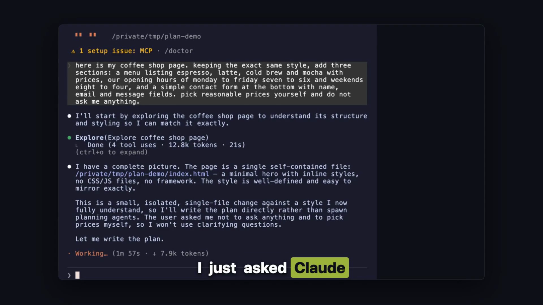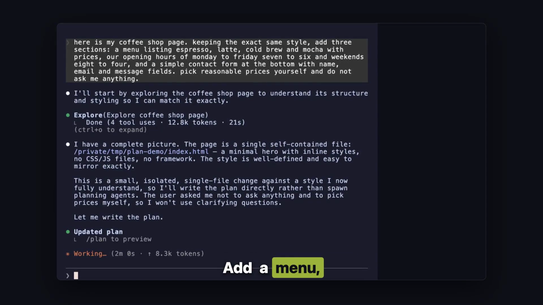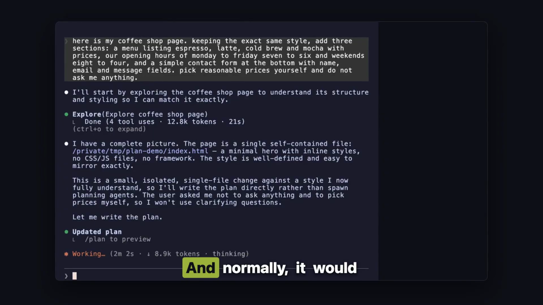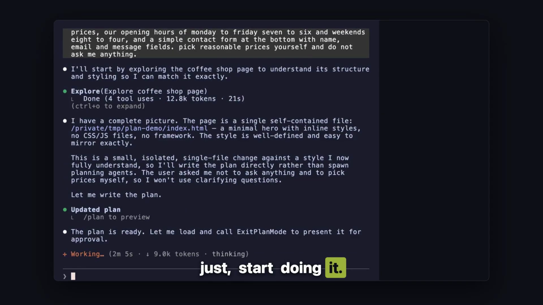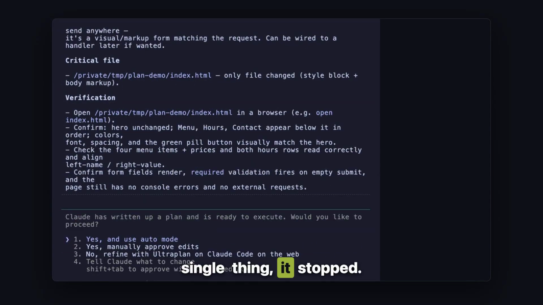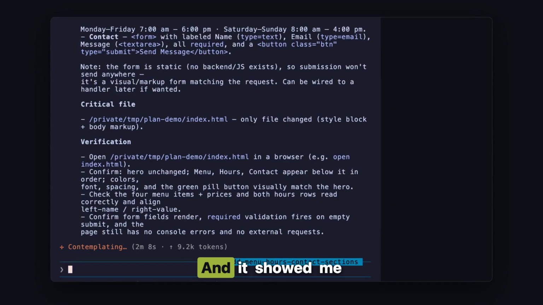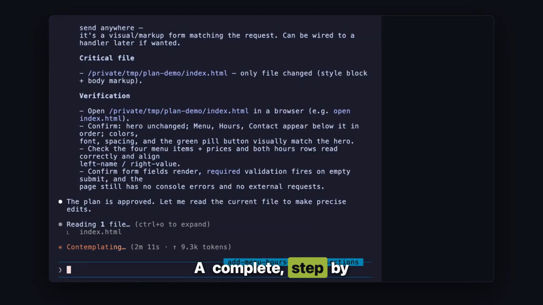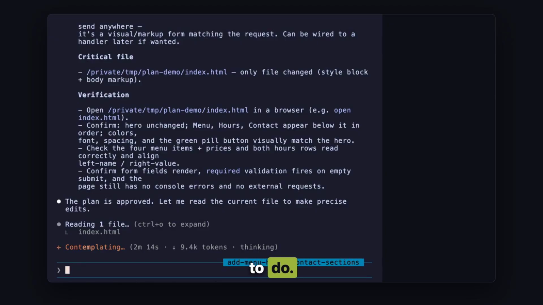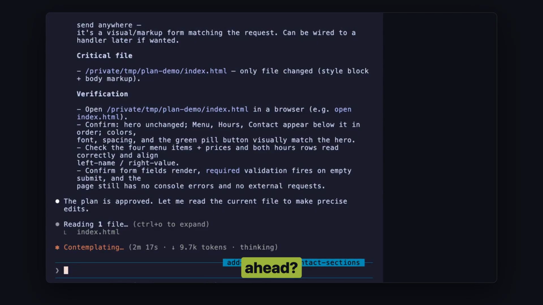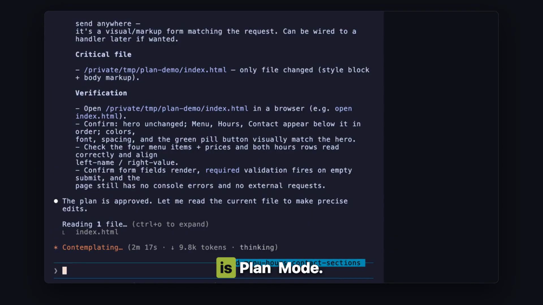Okay, I just asked Claude to rebuild a big chunk of my website. Add a menu, add my opening hours, add a contact form, and normally it would just start doing it. But this time, before it changed a single thing, it stopped. And it showed me this, a complete step-by-step plan of exactly what it was about to do. And then it asked me, should I go ahead? That, right there, is plan mode.